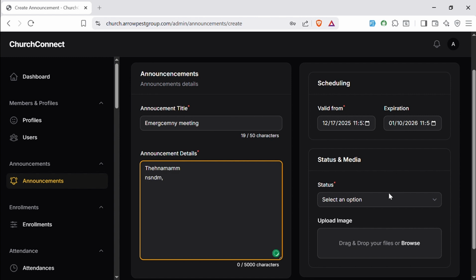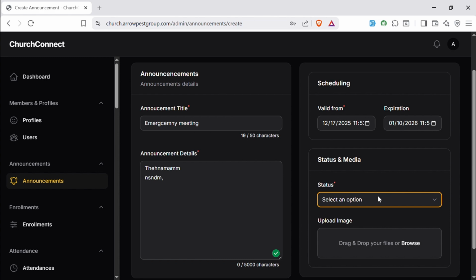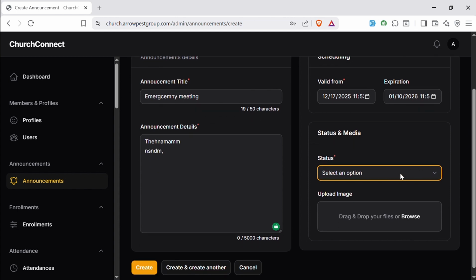Then the announcement status, you may want it to be in draft. For example, if you don't want to forget it, you can put it into draft state. Then on the other end, members will only be able to see announcements which are published. So you can set the state here. If you have a banner image, you can upload it here, the announcement banner.